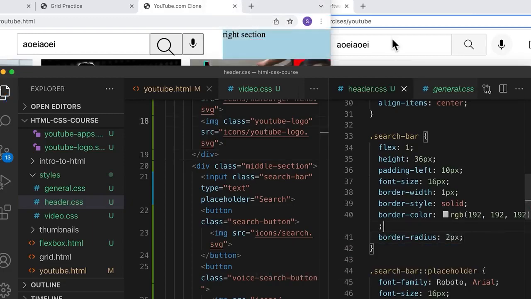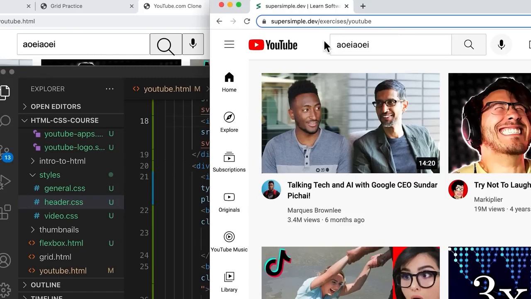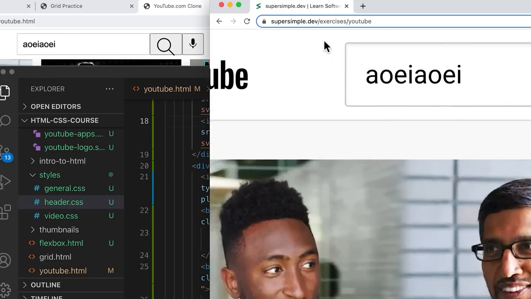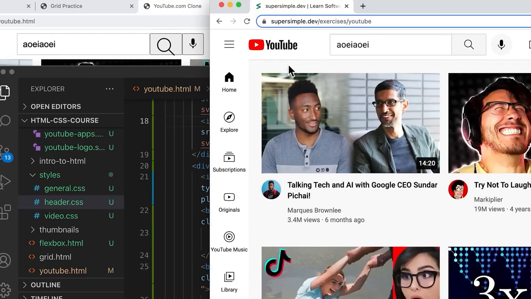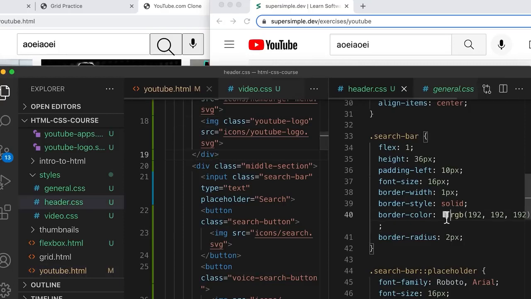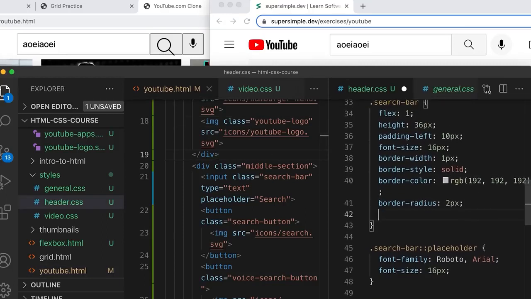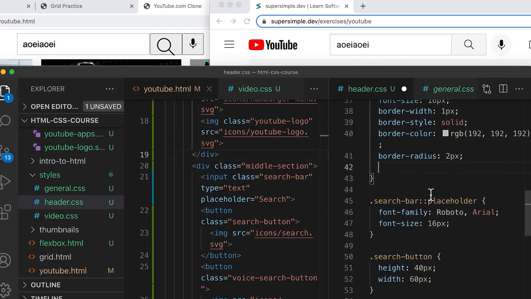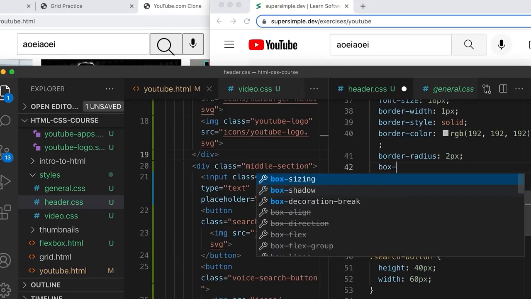Now the last style we're going to adjust for this is the shadow. So if we zoom into this search box, there's actually a little bit of shadow on the inside, while our search box does not have that. So we'll go back into our code, and we're going to add a shadow. We're going to use this from one of the very early lessons, box-shadow.